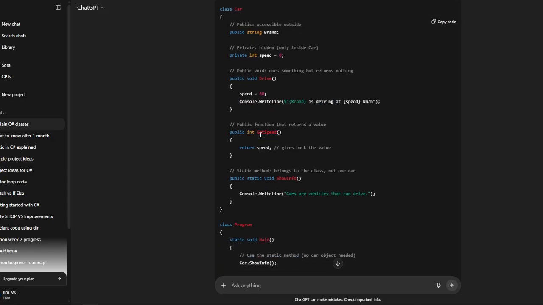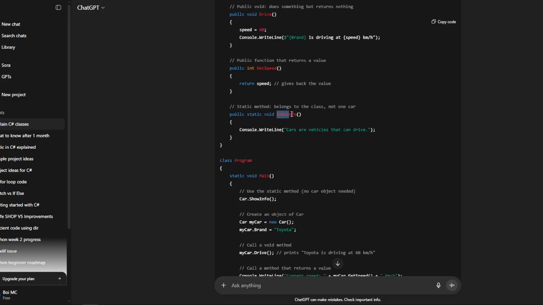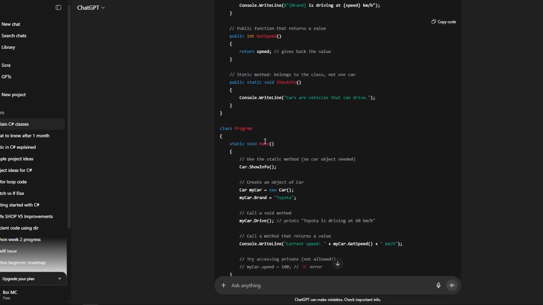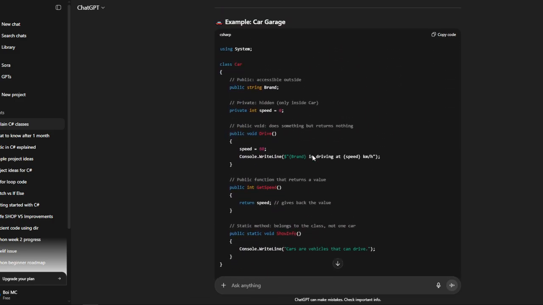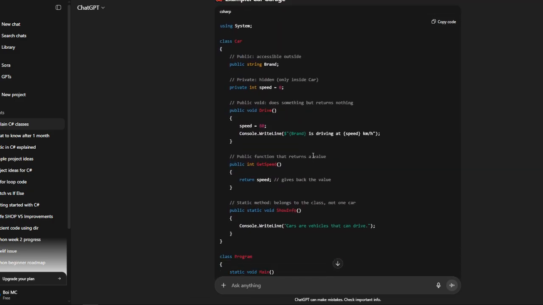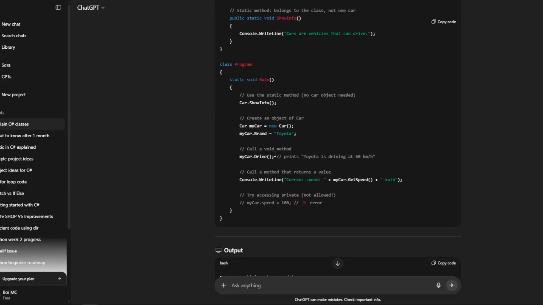If you get speed, you get the speed. So this one prints this, and if you get speed, you get the speed itself. Show info prints this. It's the program itself, main. Okay, static that can't return a value, void doesn't return a value.